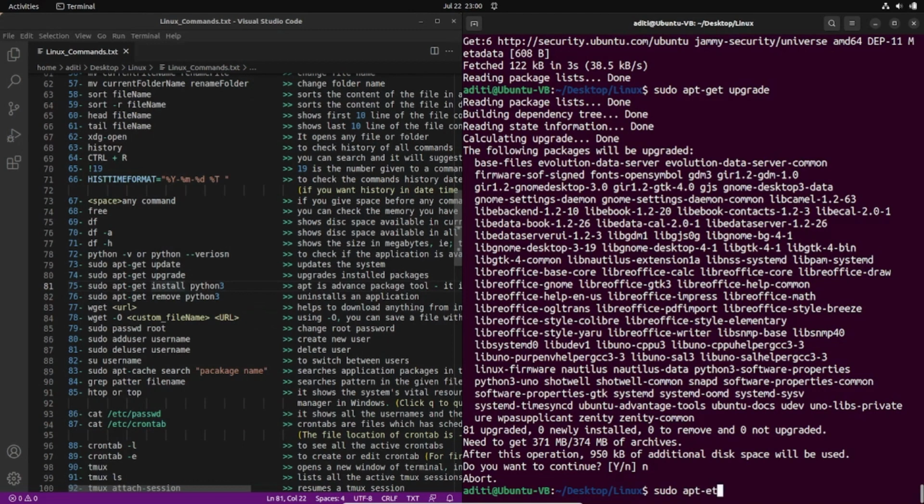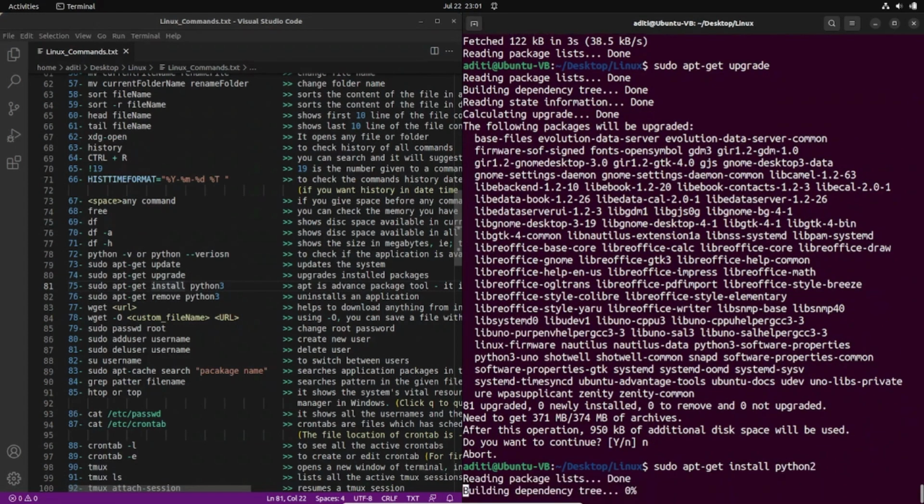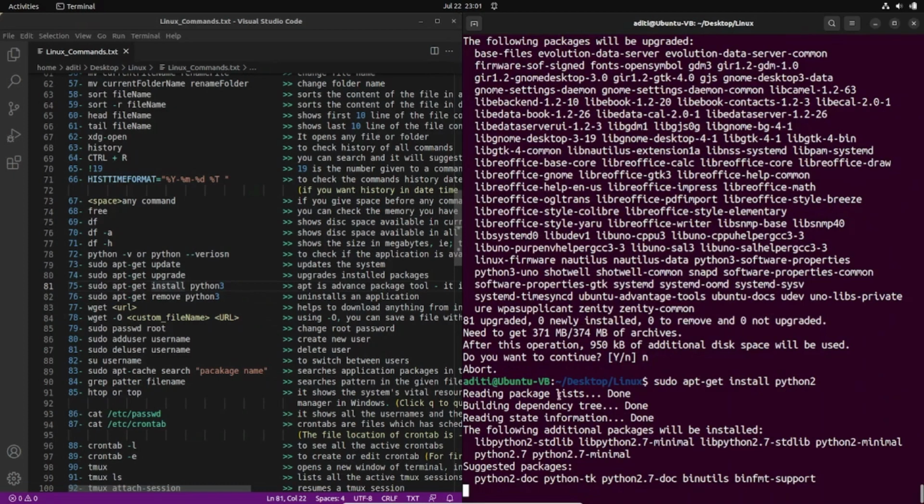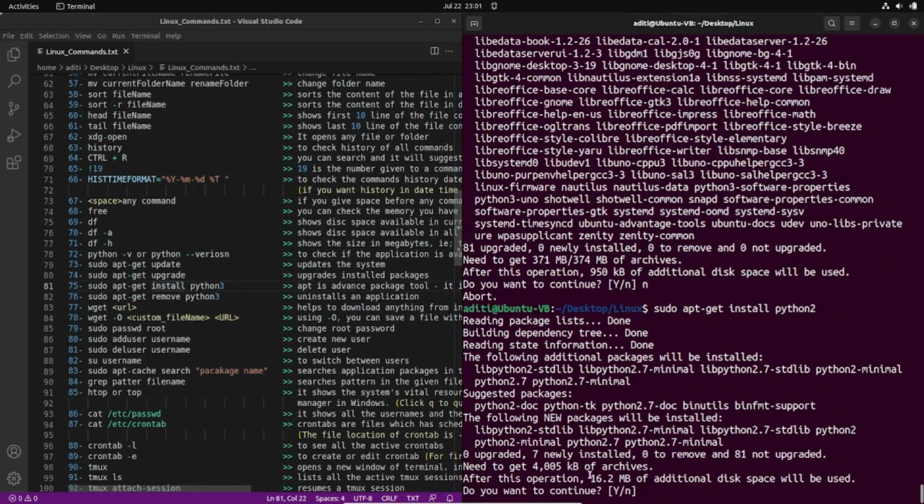Okay, so I'll just write apt-get and then I'll write install and then the package name. So you need to know the package name. Okay, so you can search the package name in Google and then you can type it over here. Okay, so I'll write python2 and then click enter. Okay, so it will basically go on installing this Python 2 for me.